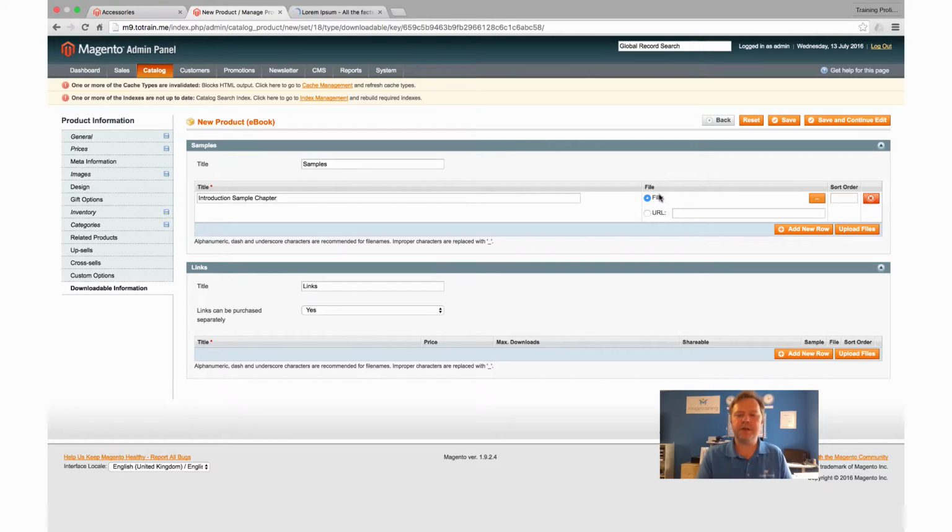Okay, so I give the product a name. Right, I've got 2 options over here. One is I can upload a file, and then I can select this option here and it'll upload this file to the server. Or if I have a specific location that this file has already been uploaded to, I can paste the URL in here.